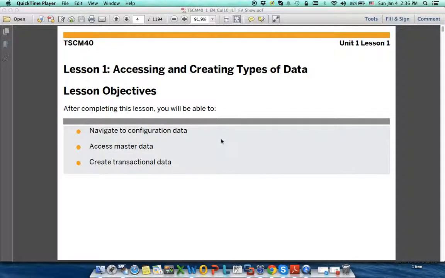Lesson 1. Accessing and creating types of data.